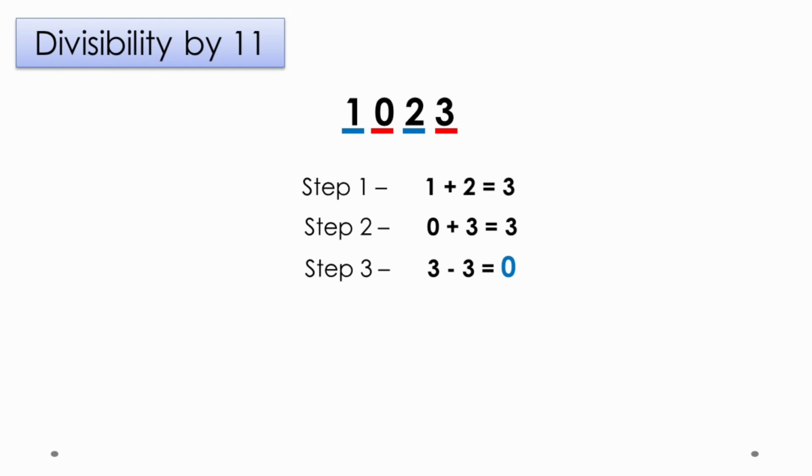In step 1, let's add the digits at alternate odd places, that is the first number and the third number in case of 1023. Here the first number is 1 and the third number is 2. The sum that we get is 3. Now let's add the alternate digits at even places, which are 0 and 3. The sum that we get is 3. Now we have to subtract the sum that we got from step 2 from the sum that we got from step 1. That is 3 minus 3, which is 0. As we have got the 0 here, it means the number 1023 is divisible by 11.